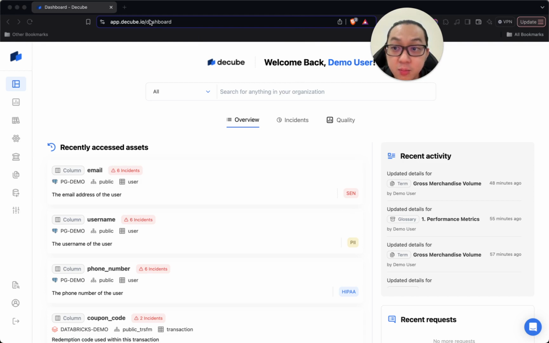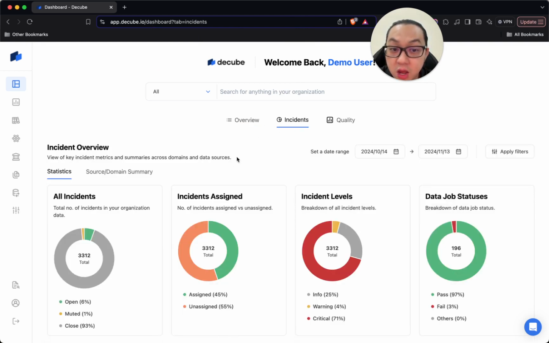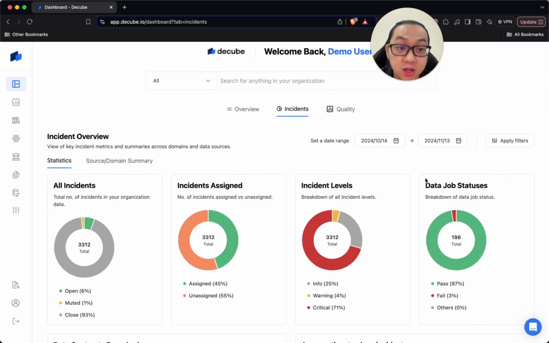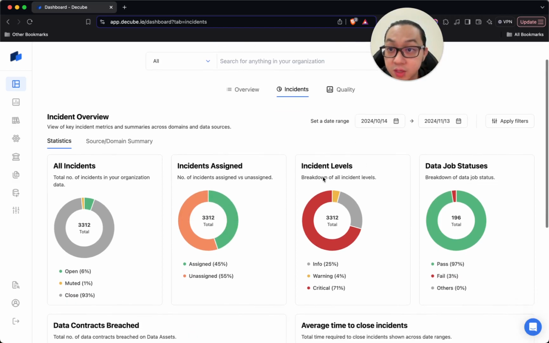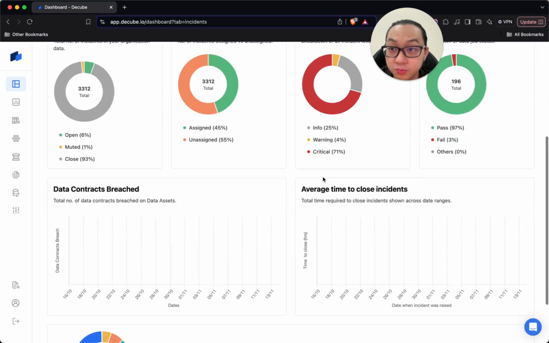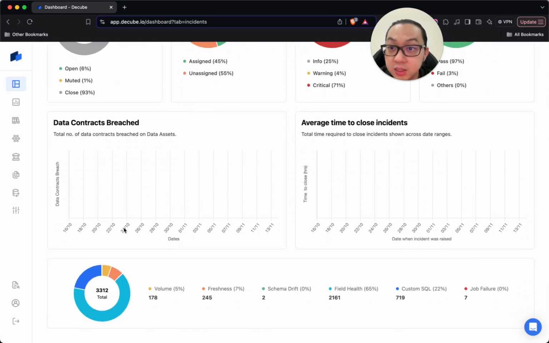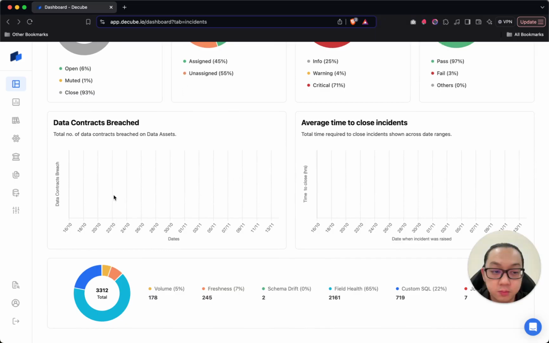In the incident tab right here over at the dashboard, a comprehensive log of all incidents is displayed, including their incident levels, assigned numbers, and the statuses of any data-related jobs. Further below, there's a detailed breakdown of incident types, allowing for quick assessments of the issues.